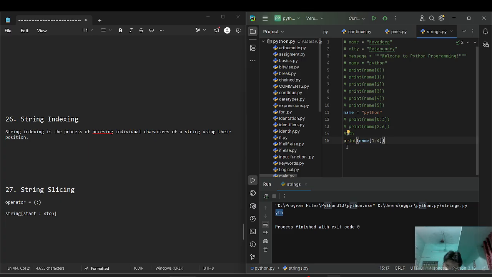So the summary of this topic is what string slicing is, and we have learned the slicing syntax. I have given it here, which is the most important syntax. The start index is included, while the stop index is excluded. And we learned how to extract different parts of a string using slicing.